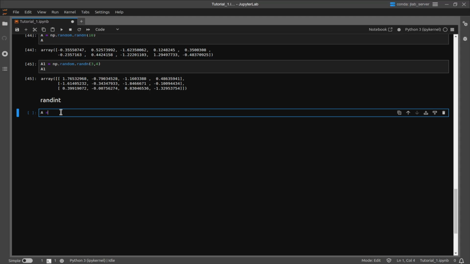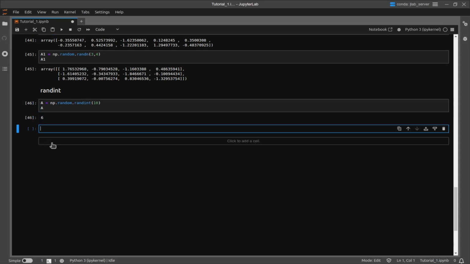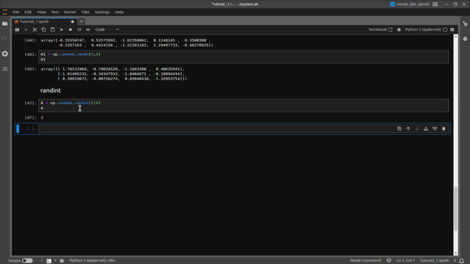For example, a is equal to np.random.randint. If I just pass 10 here, then it will simply give me 10 random integers, a one dimensional array filled with 10 random integers. See, oh no, why is that? Because I think 10 here is passed as the upper range, so it will never give me a number greater than 10. Okay, fine.